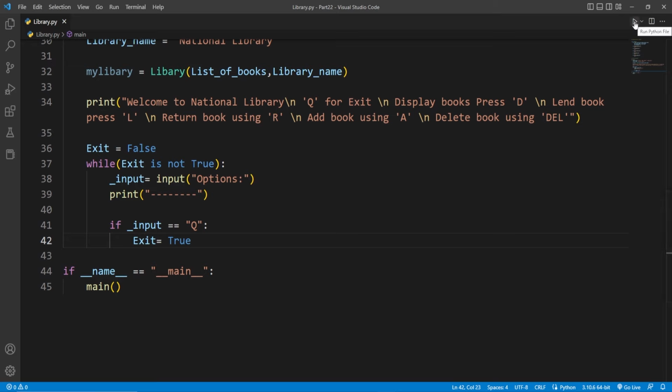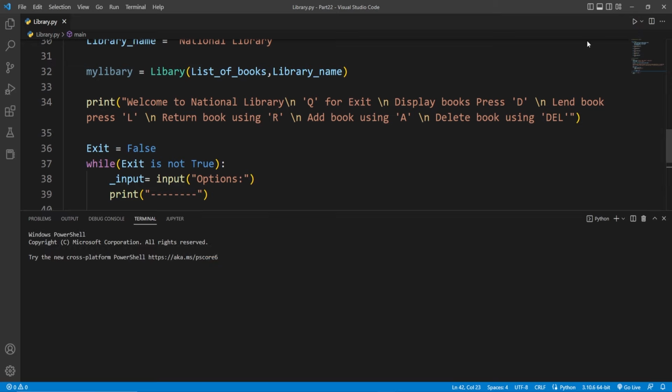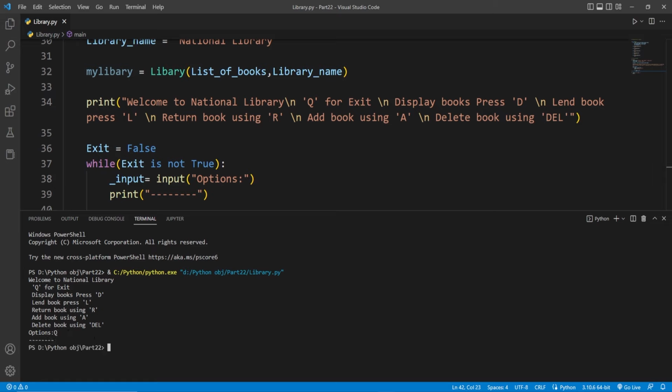So let's save the file and run the code. Does it work properly or not? So after running this code, you can see in my terminal, it asks for option. And here I'm going to pass capital Q. After passing capital Q, if I press enter, as you can see, it exits our code. As you can see, it ends our program. So we successfully created the program for the exit command.